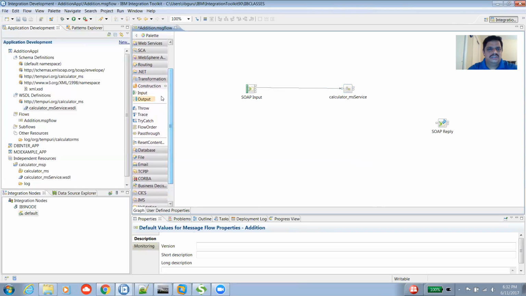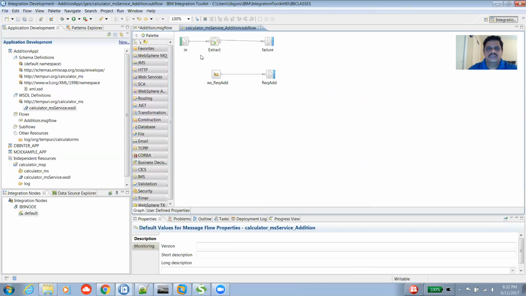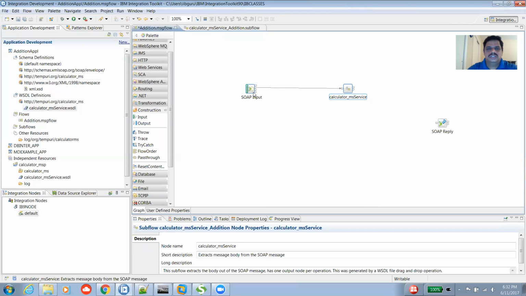Under construction, you have input and output, right? So these two nodes combine to form a subflow. So when you click this, you will have the subflow, input and output subflow nodes. And what is this meant for? So when a message comes out through a SOAP input node, it would be completely in SOAP format. It will have its context, it will have its header portion, and then it will have its actual message content, which will be an XML message. In this case, it's a request which is containing two integers, integer A, integer B.